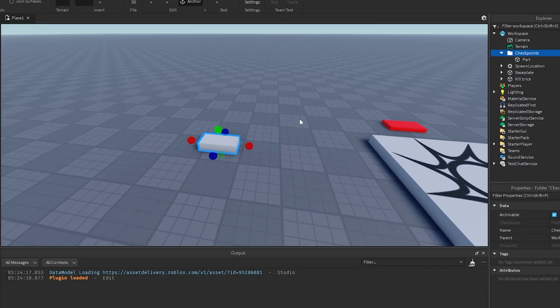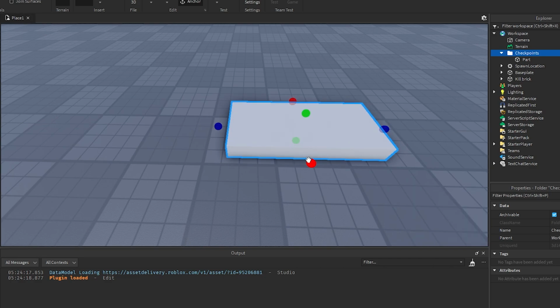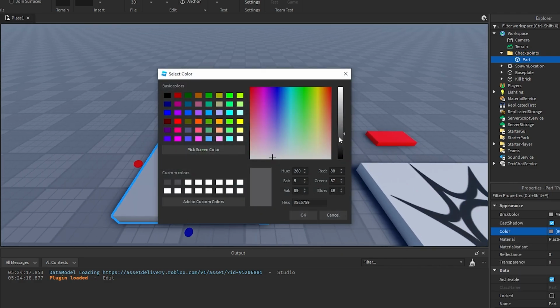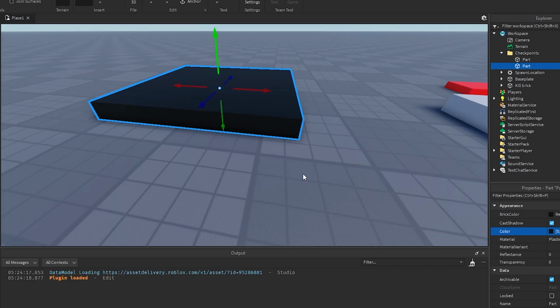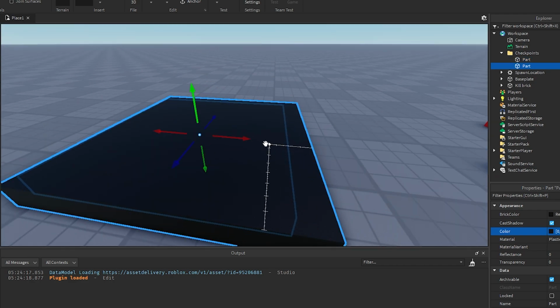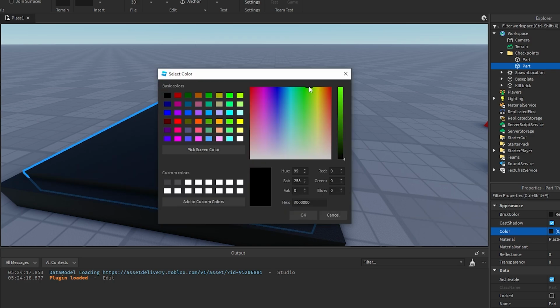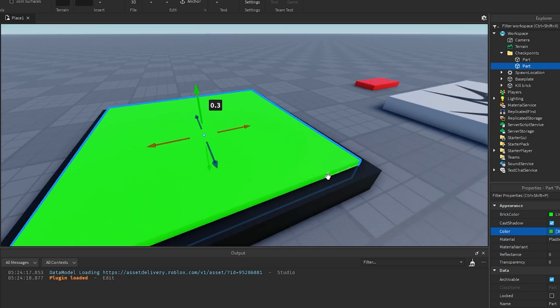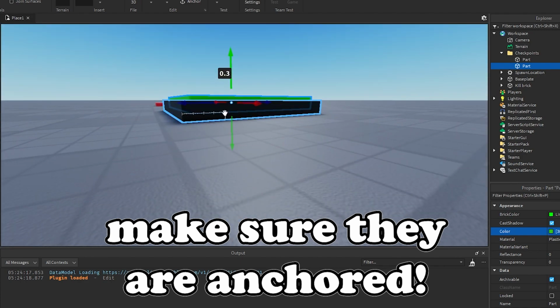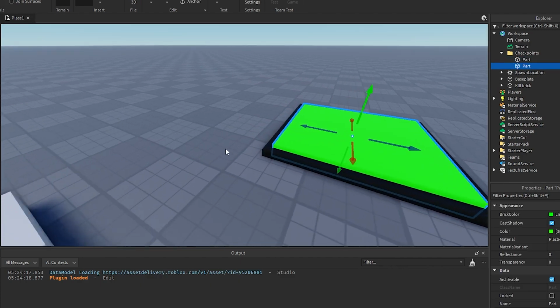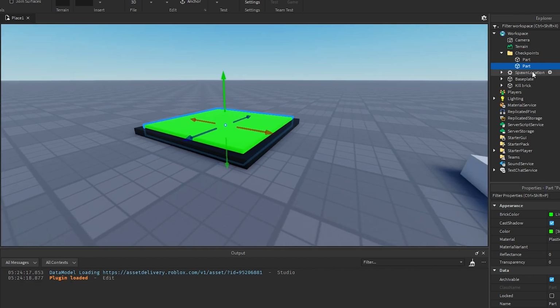You could just get a part like this, scale it to be kind of a square thing, and then we can make this one black colored, and then duplicate it, maybe make it smaller, something like this. I'm going to make this one green, just a simple little checkpoint. And then you want to name one of these parts Main. I'm just going to take this green part right here and rename it to Main.